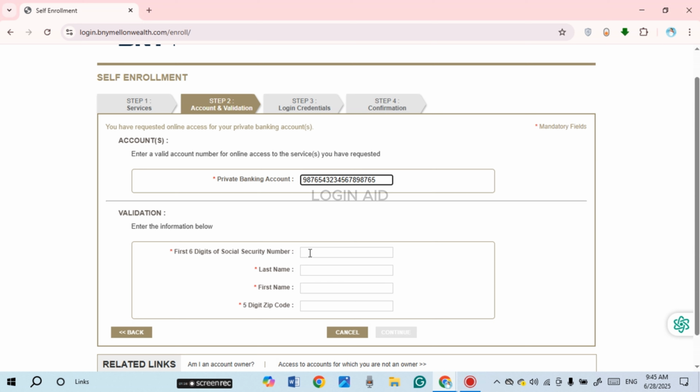Now after you do that, enter the validation information. Enter the first 6 digits of the social security number. After doing that, you'll have to enter the last name and first name. Click on the field of last name and enter the last name over here. Likewise, click on the field of first name and enter the first name. Now enter the 5-digit zip code over here. Simply enter it. Now after you provide all this information, click on the continue option that you can see on the screen. After you click on the continue option, you'll be led to another interface.